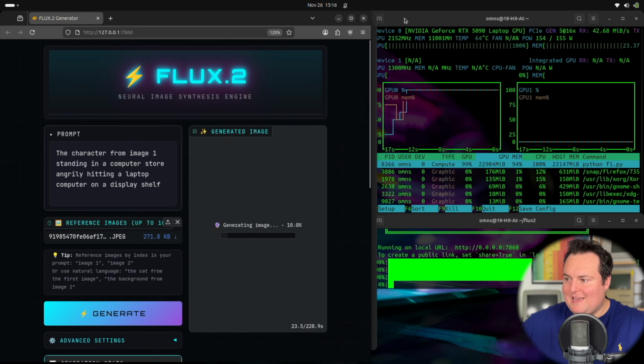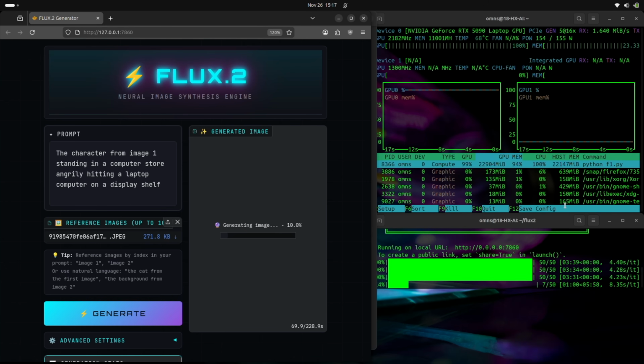Now because this may have specific differences in terms of how much VRAM is being utilized when actually using a reference image, I am going to go back and show the statistics here in terms of video card utilization.